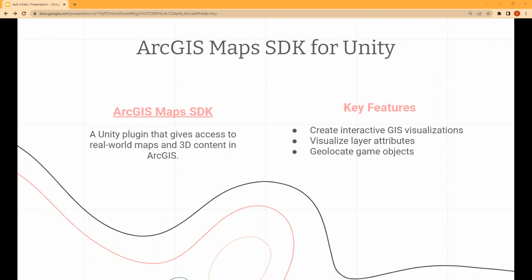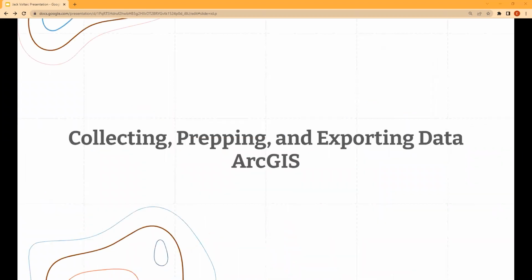Some other key features that I wanted to point out is its ability to create interactive GIS visualizations, which combines GIS data and game environments, and the ability to visualize layer attributes, which allows you to apply different shaders to render data based on 3D object scene layer attributes. And one of the most important features, in my opinion, is the ability to geolocate game objects, which essentially means that you can place game objects at specific geographical locations in Unity, which is super neat.